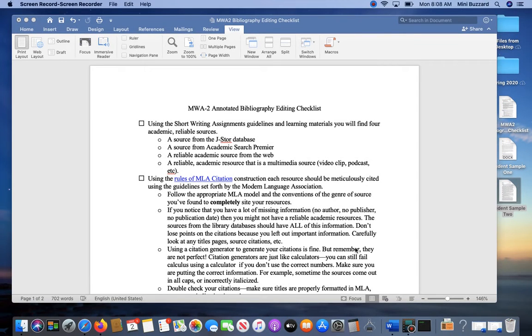As you're preparing the final draft of MWA2, your annotated bibliography, make sure that you take a look at this editing checklist to ensure that you've completed all of the things that you need to complete concerning the annotated bibliography. You will need to make sure that you have 4 sources. 2 of those sources will come from the library databases, and then 2 of those sources are sources that you found on the web. Make sure that you're carefully reviewing and using the rules of MLA citation.